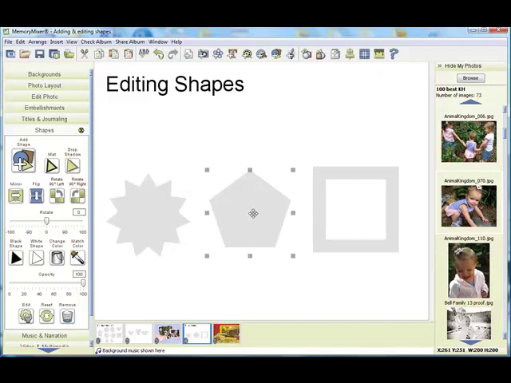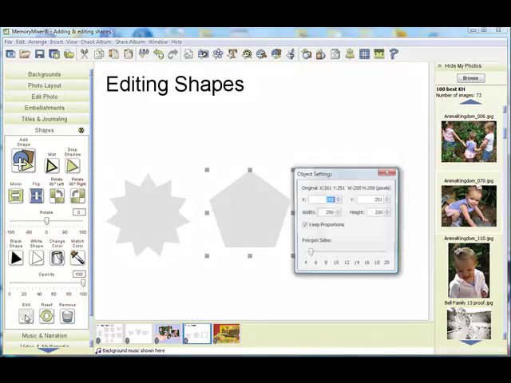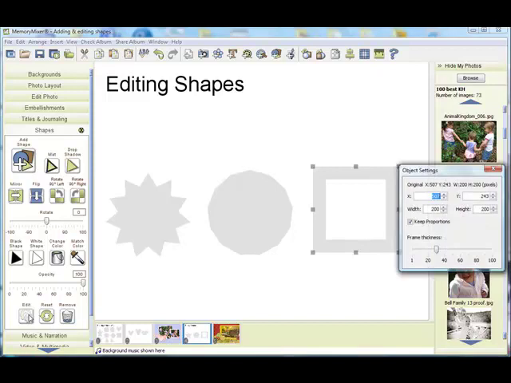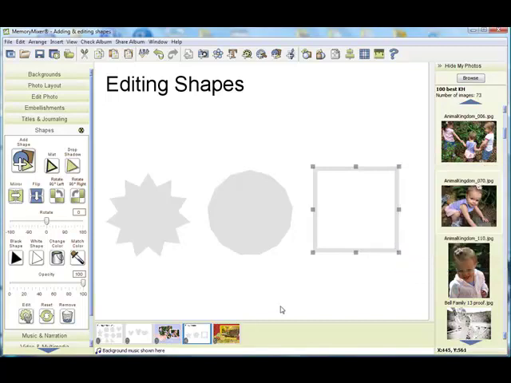Okay, the polygon, same thing. I can come over here, click on edit, and then I can change how many sides there are. And then the picture frame is probably one of my favorite shapes. To edit it, simply click on that button again. But now you can change how thick your frame is. So let me show you a page that we have made using that.